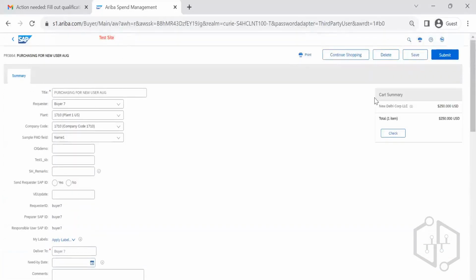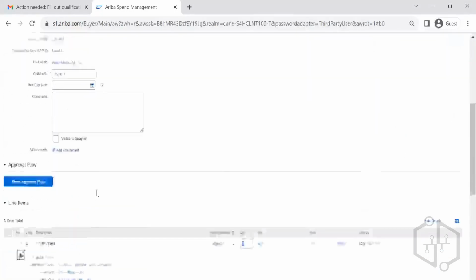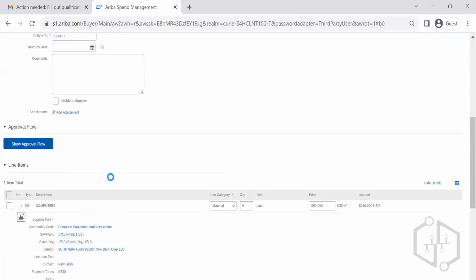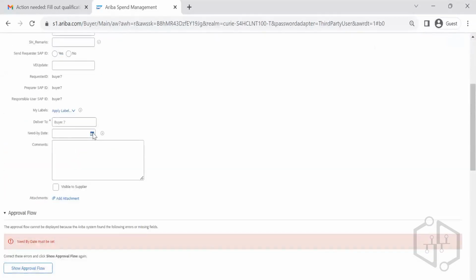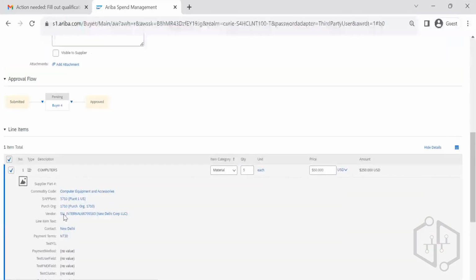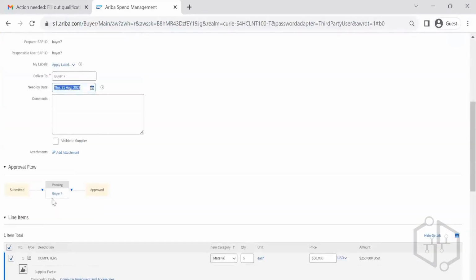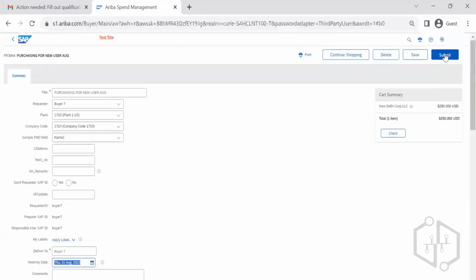Now, it seems fine. Either I can click on a check button if I want to see the approval flow for this purchase, who will be your approval flow? In order to do that, need by date must be entered. So need by date. This is your header level need by date and line item level need by date. So once I submit it, it goes to the buyer 4 for an approval. I'll click on submit.